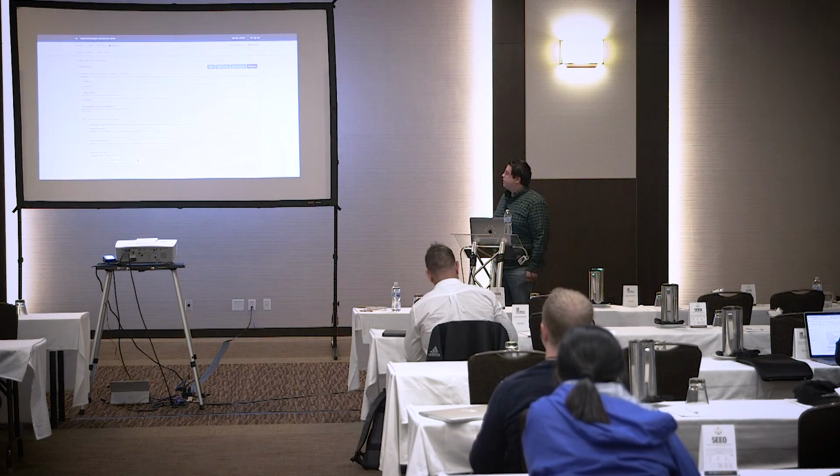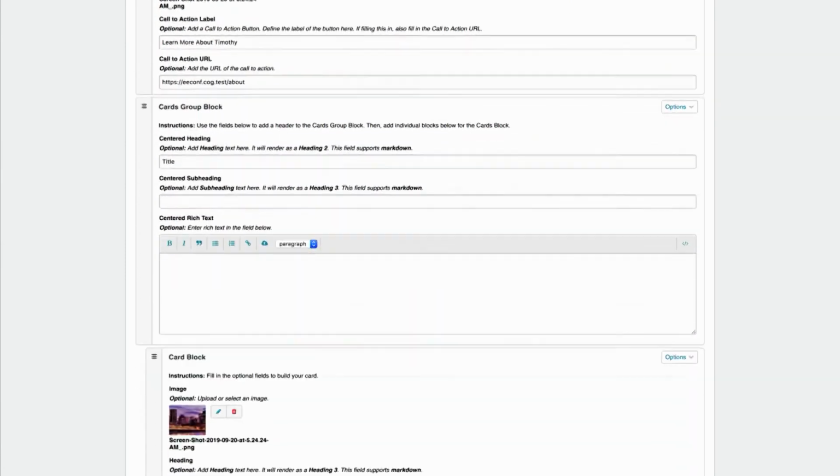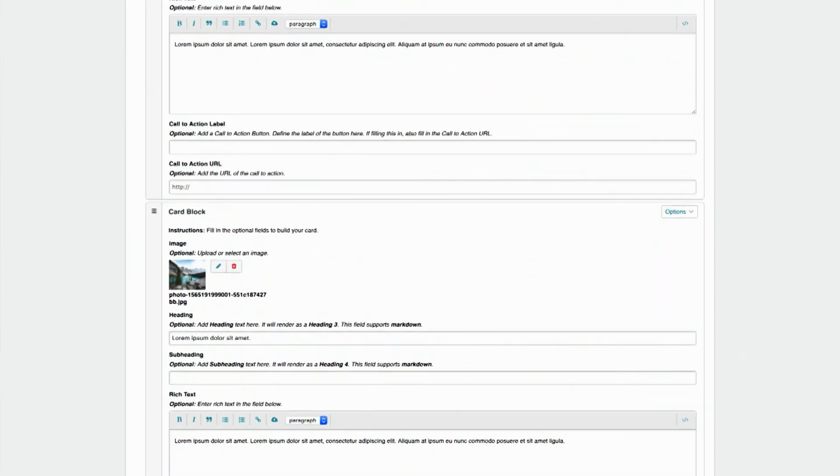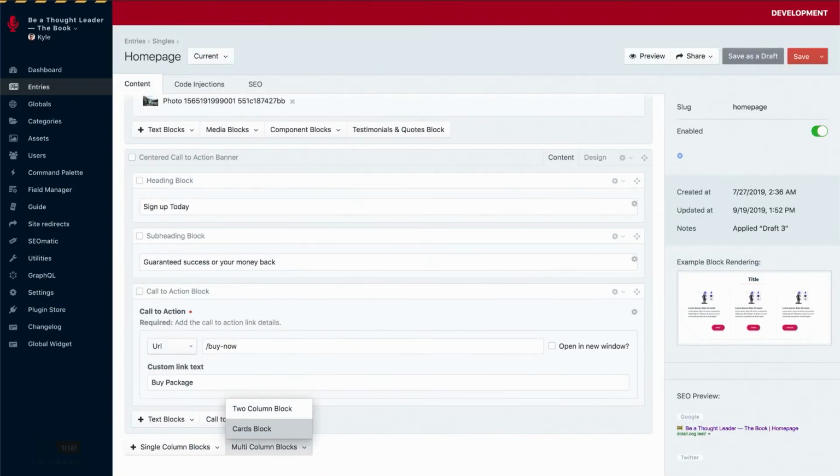So if we expand that, you can see a little bit that our blocks make up have different fields in them, and we can reorder them and change the order of how this all displays on the fly. So really cool stuff.